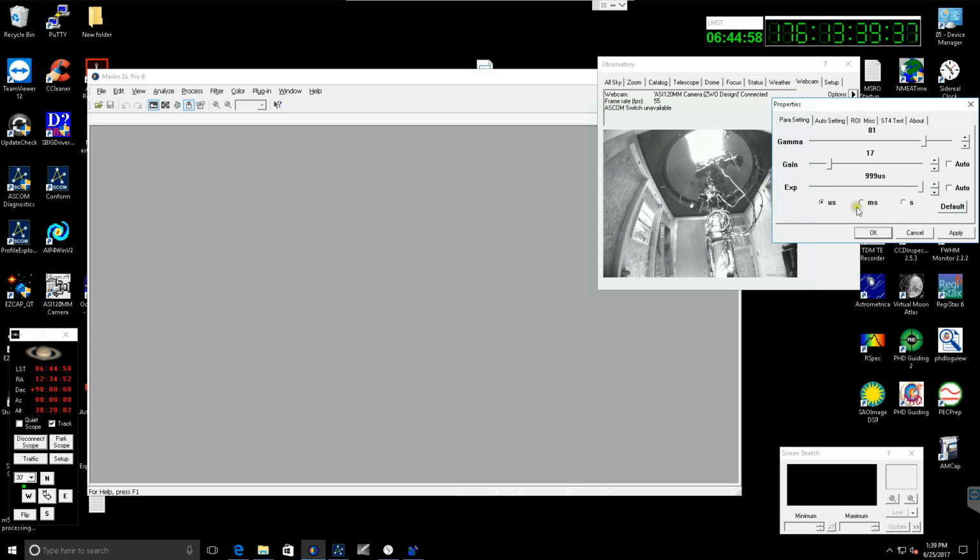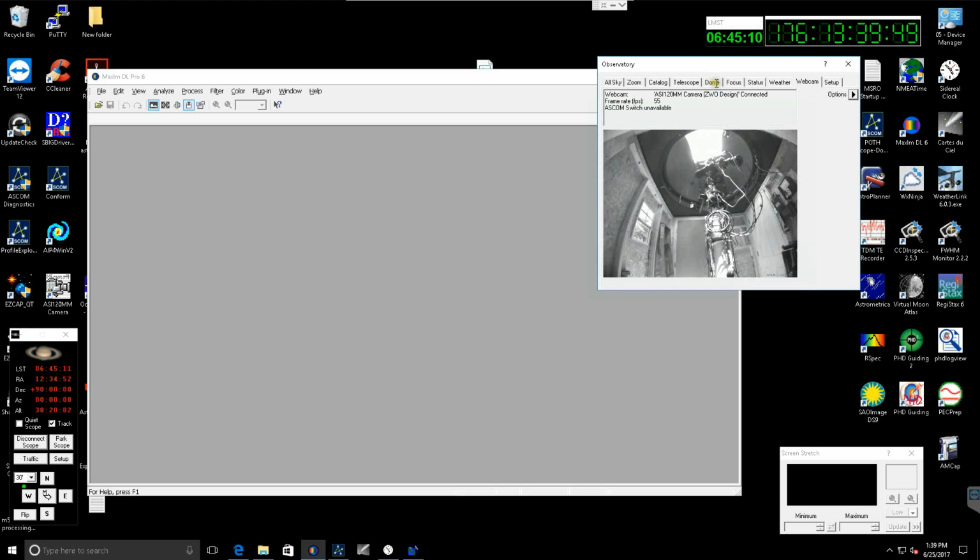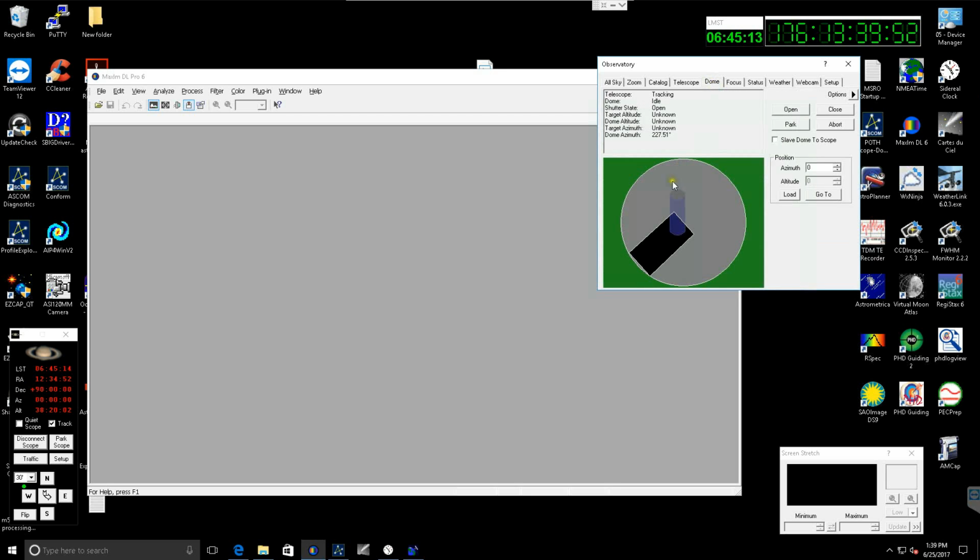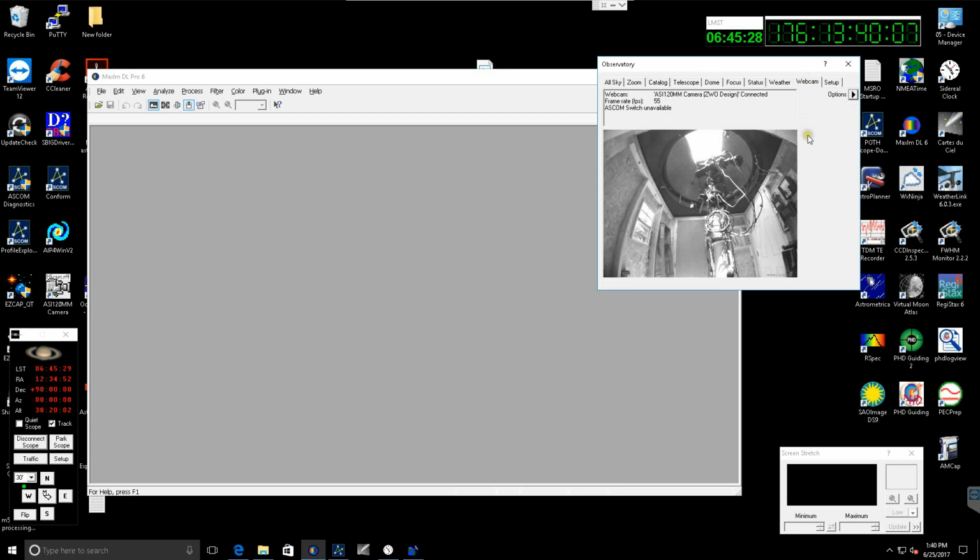All right. So it looks like the shutter has completed its open sequence. And we'll look at the Dome tab, and you'll see it shows it's open. The next thing we're going to do with the Dome is slave it to the scope. So I'll hit that, and you'll notice that the Dome will rotate now over to the opening to point open where the telescope's pointing.